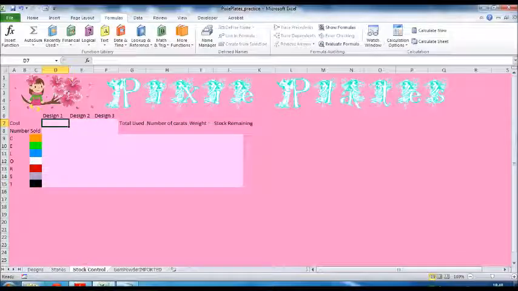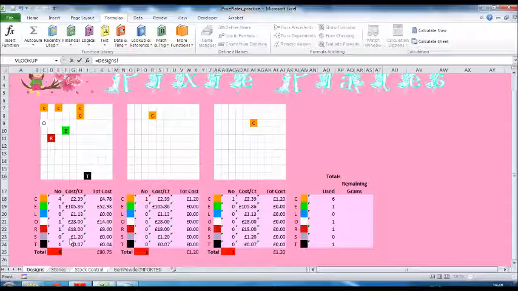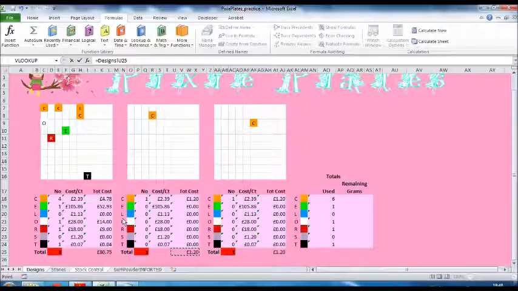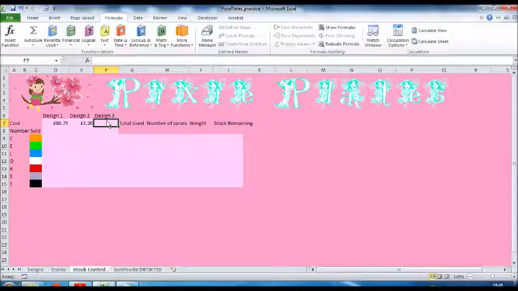So the formula in D7 of our stock control page, which calculates the total cost of the first design, is equals, and then flick over to the design page, and it is I25. And then in here, just press enter, and that will give me that price. And now I just need the price for design number 2 and design number 3.